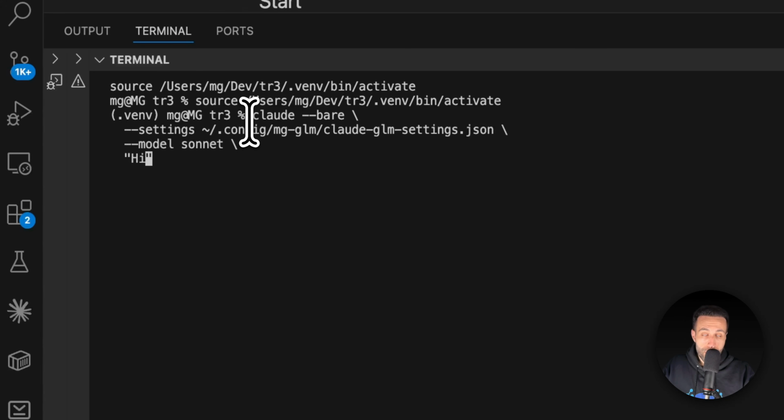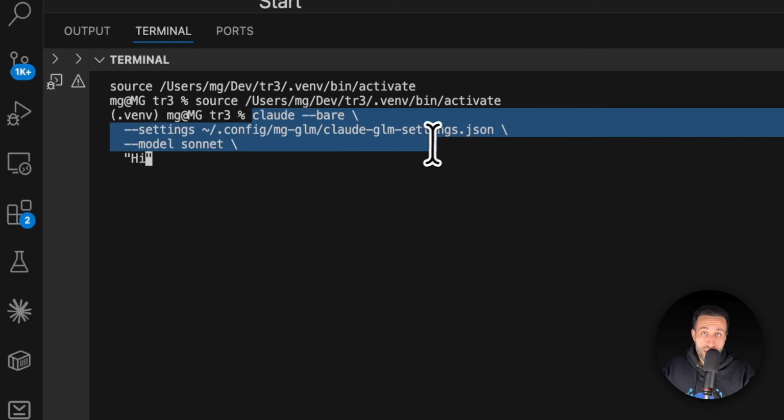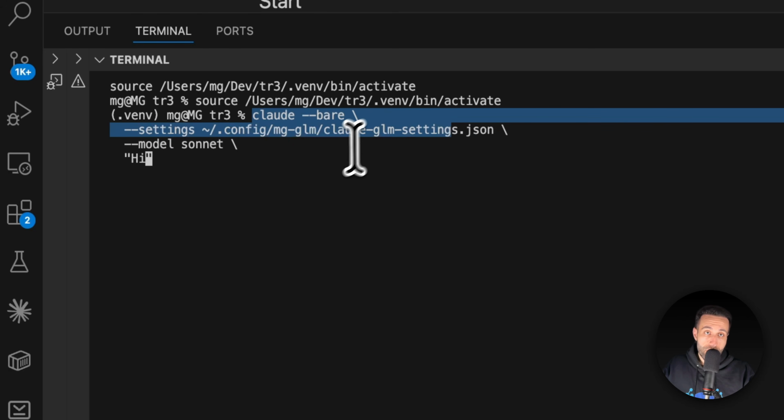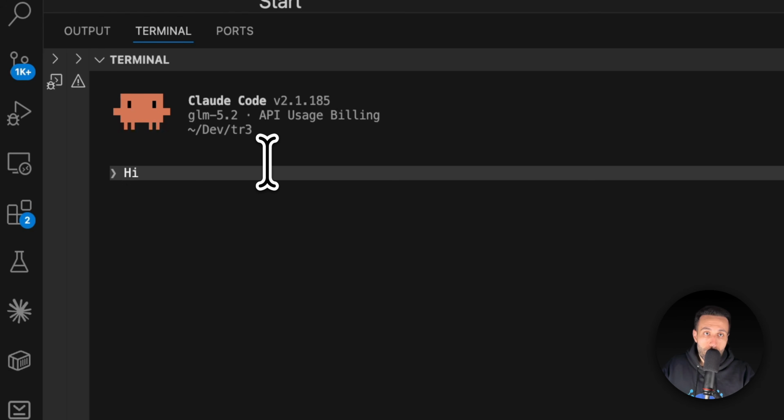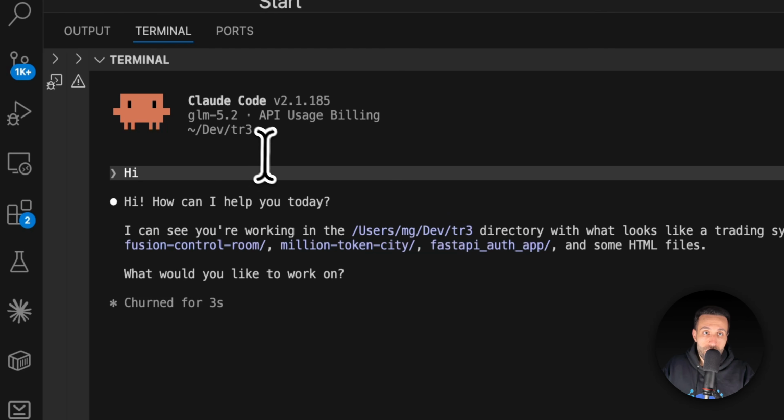But simply, I just copy pasted that command from the repo, the settings for my GLM, that Claude Code did for me. The model Sonnet, again, it's not. And just your prompt here, I'm just testing to see if it works. I'm just saying hi. There you go. So GLM 5.2 is added, and you can see that it's calling that on the Claude Code on backend, and it responded back to me. So that means it works.